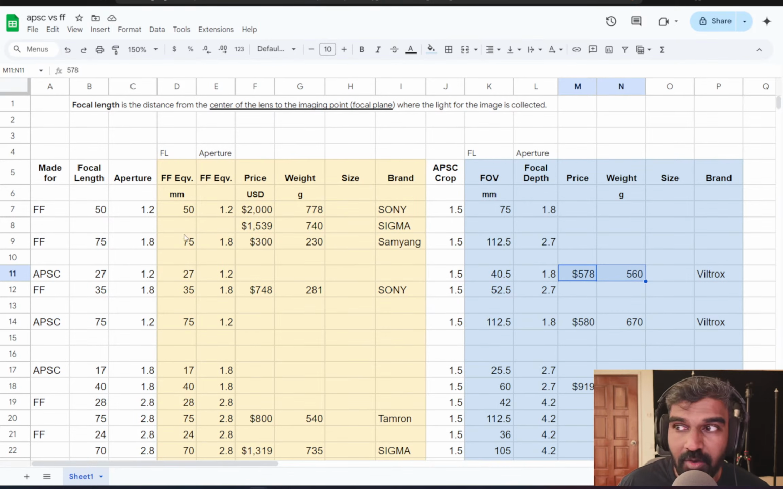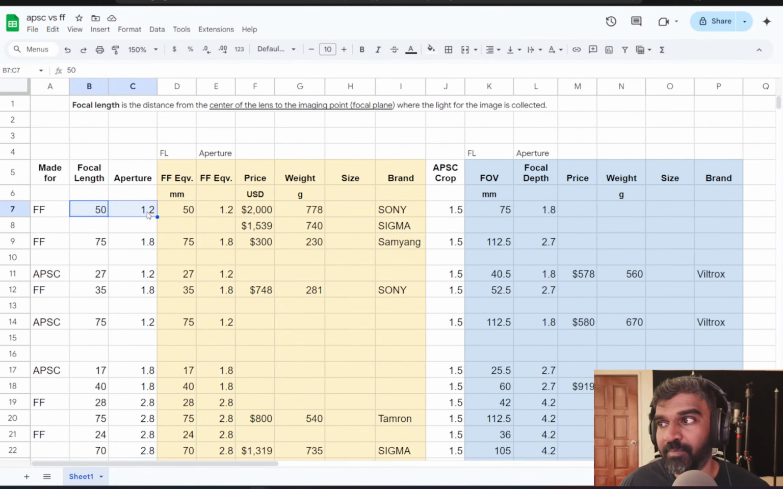Now, we have this list where we start with the 50mm. Let's say you're in portrait industry. You might want a 50mm f1.2 to blur off the background, and you want f1.2. You shoot a lot in low light, so you want to keep the ISO down, so you want to get f1.2.